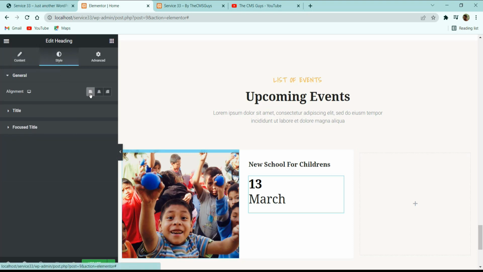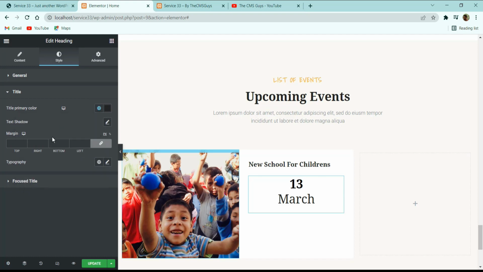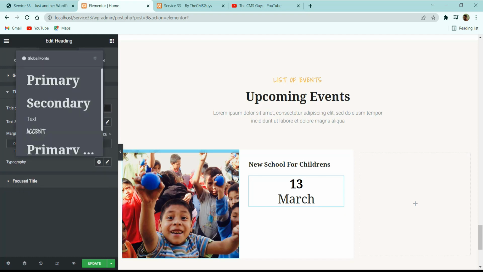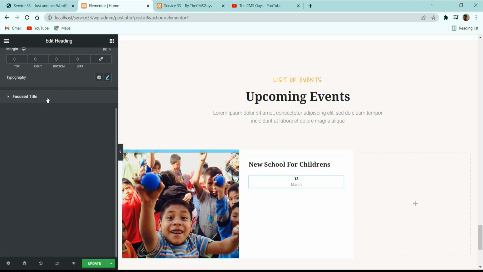So now let's go to the style tab and change the alignment to center align. Then let's change the title part. Here I want to give it a secondary color, and then let's remove the entire margin. Now let's select a typography for it. I would like to select this text, and then give it a font size of 12 pixel, and that's all. In the same way, let's give it a line height. Make sure you have selected this EM and give it 1.5 EM of line height.